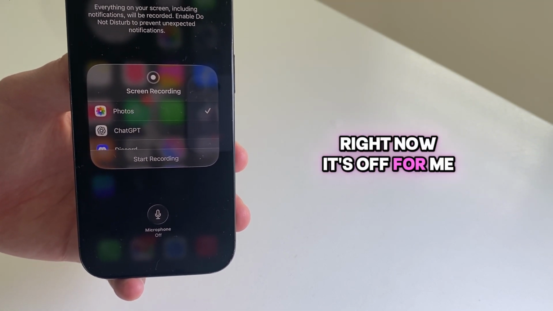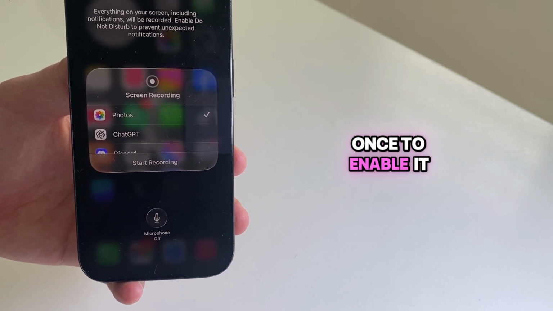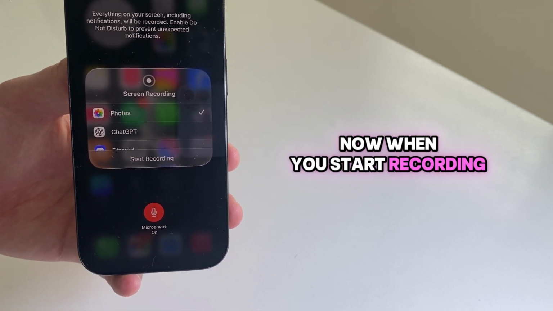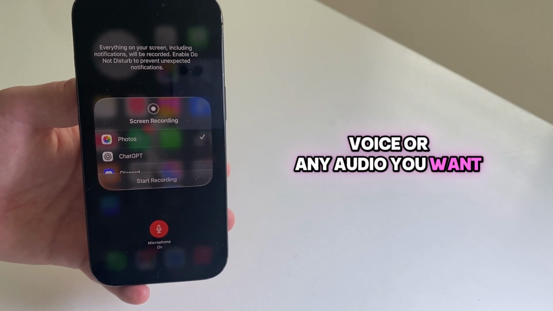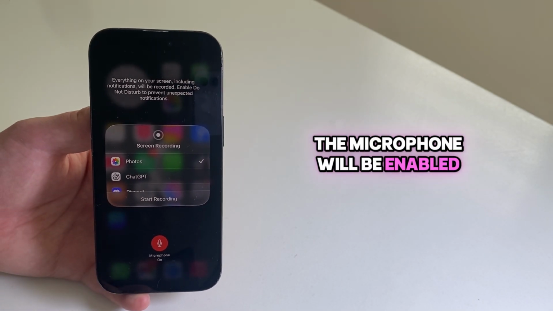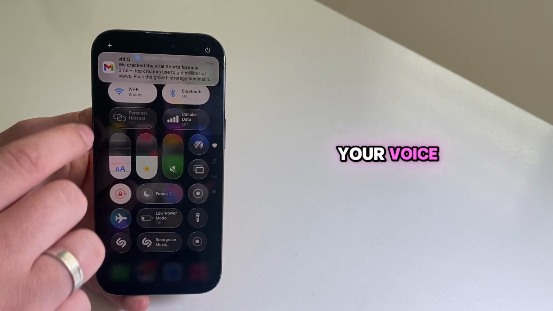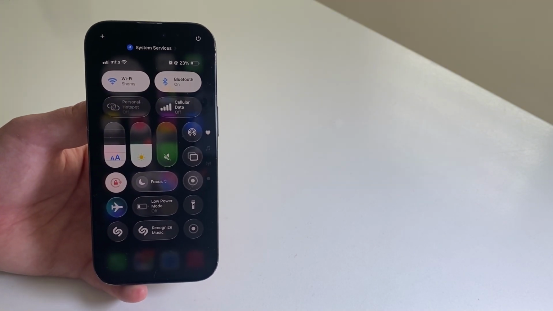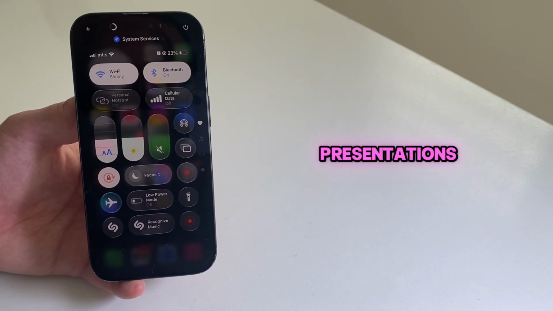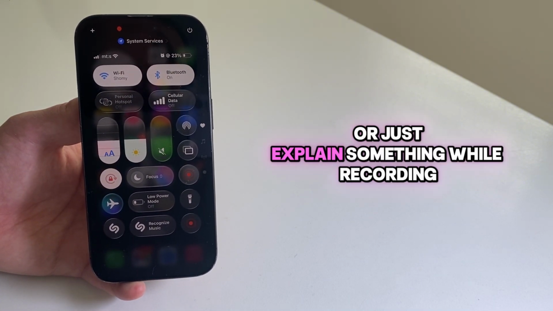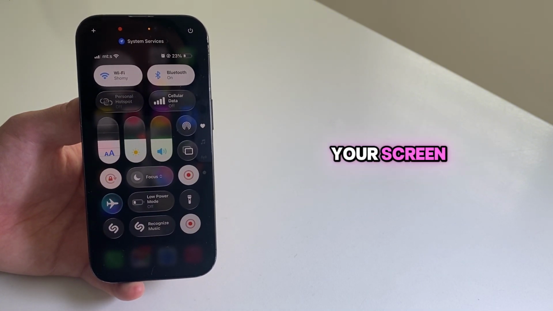Right now it's off for me, so I'll just tap it once to enable it. Now, when you start recording your screen, it will also capture your voice or any audio you want. The microphone will be enabled and your iPhone will record your voice during the screen recording. This is really useful if you want to make tutorials, presentations, or just explain something while recording your screen.